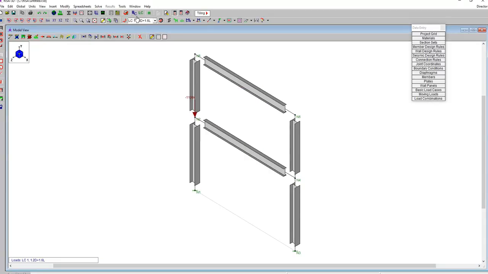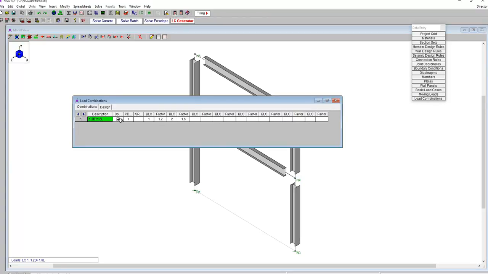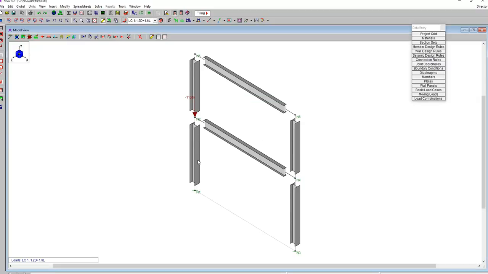Okay. Now in load combinations, I'm going to create a new load combination. It's going to be just wind, assuming that this is just a lateral column, it's not a gravity column.